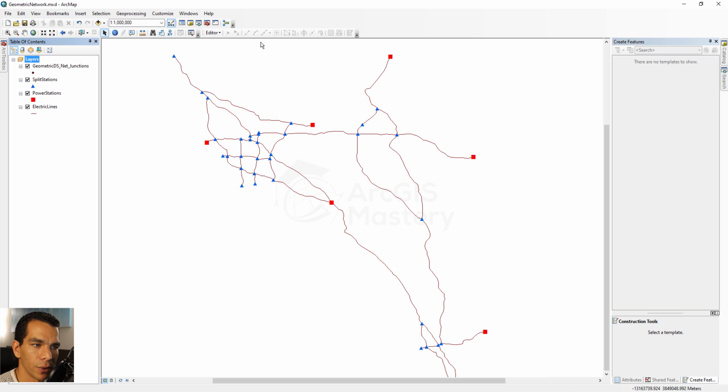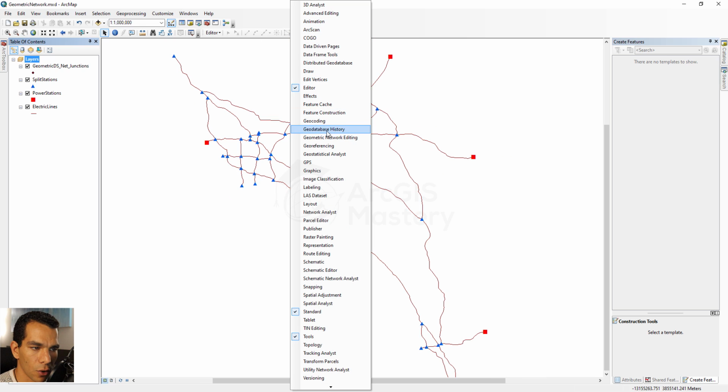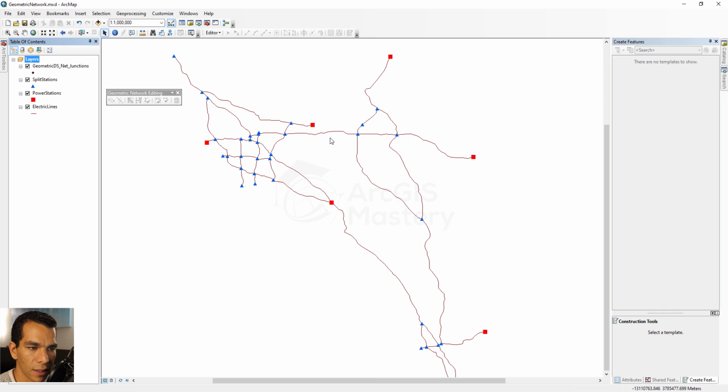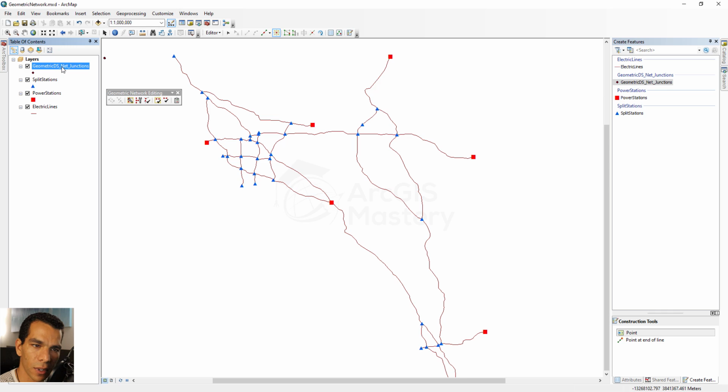So here what we will do, we'll right click here and open the geometric network editing toolbar. It shows that it's not enabled. We need to open an editing session, and it's still not enabled. We need to click on the geometric network in our table of contents so we have it enabled. So let's see what tools we have here.